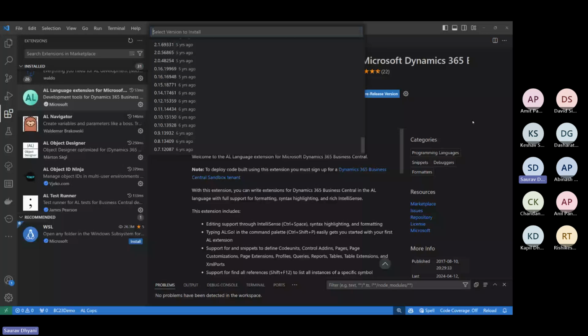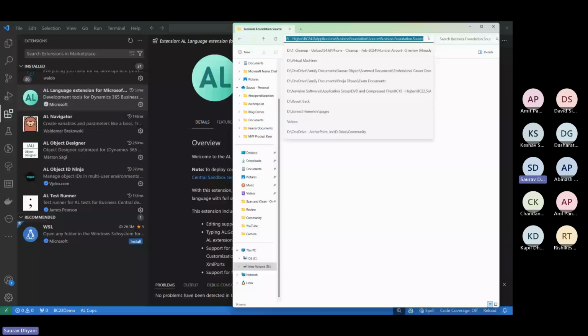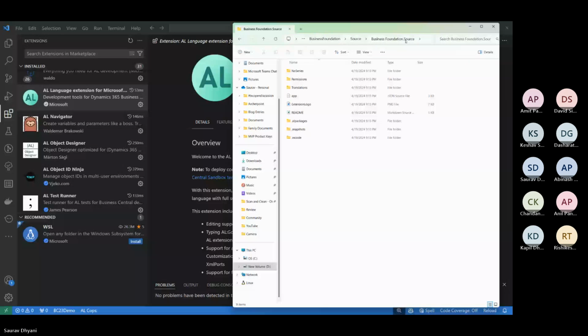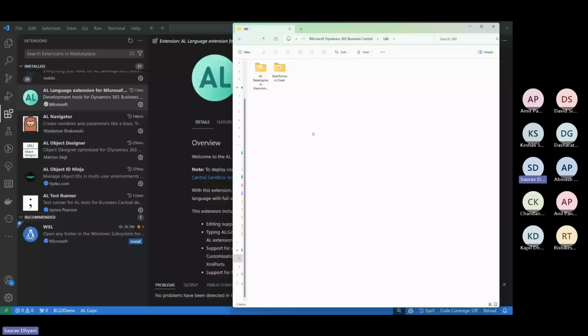What happens is when Business Central gets installed in your environment, let's have a look. Let's say this is Business Central 14 and my customer is on Business Central 14 and doing AL development. Earlier, there used to be an RTC client, but even if you go to the latest installation, you will find this folder called AL development environment.